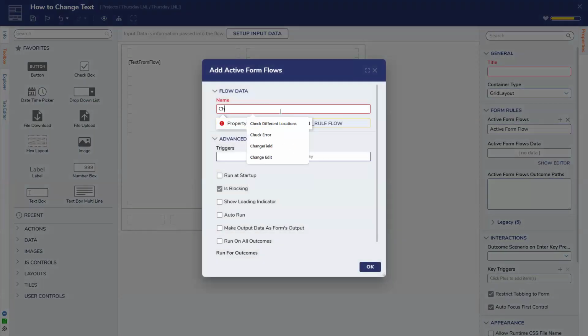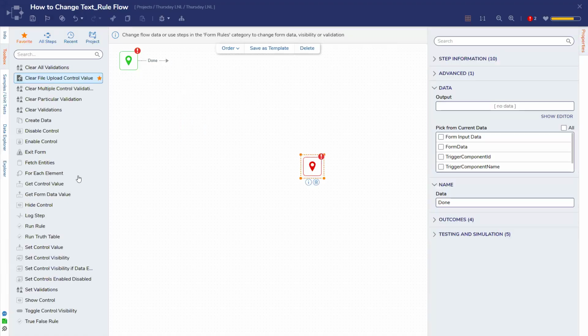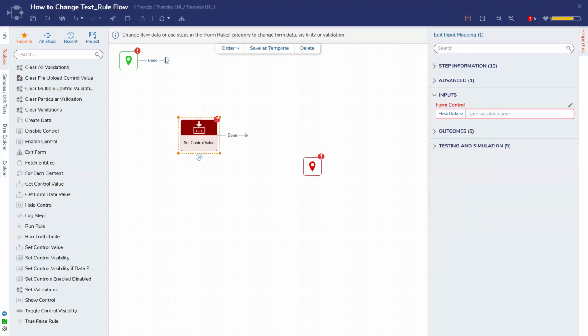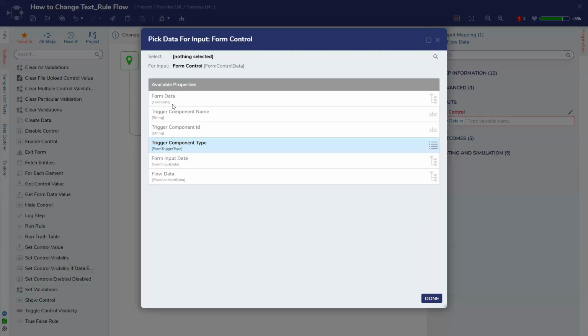I'm going to hit change text. We're not going to run it at startup. We're going to make it run on a trigger. We'll create one in just a moment. Let's do a set control value over here. And obviously, this doesn't have to be a constant. You can pull this from wherever and add more logic. I just want to show this run real quick.